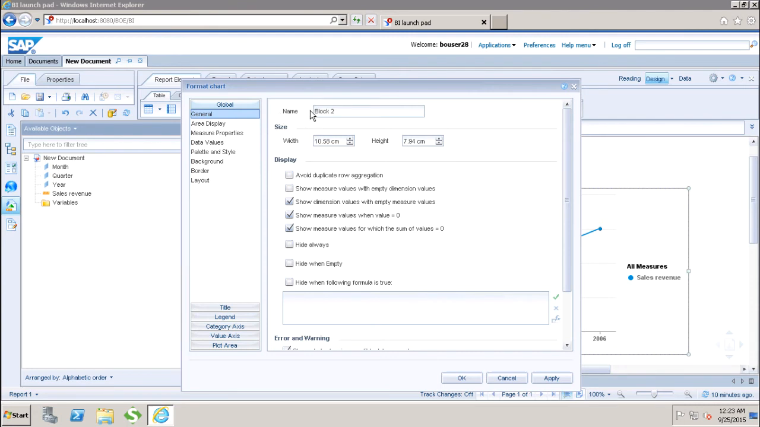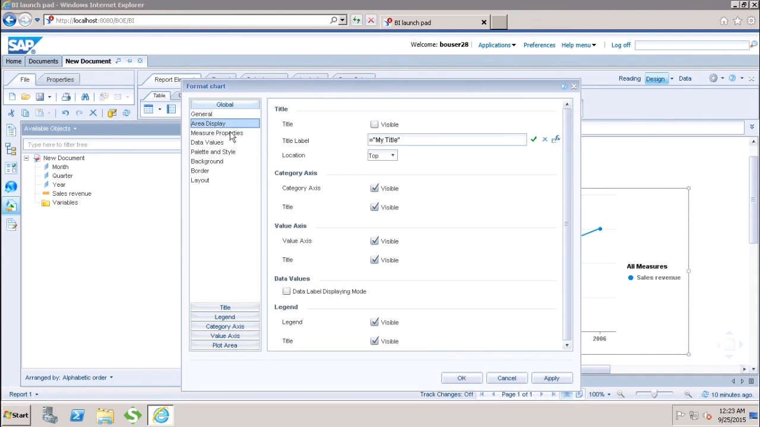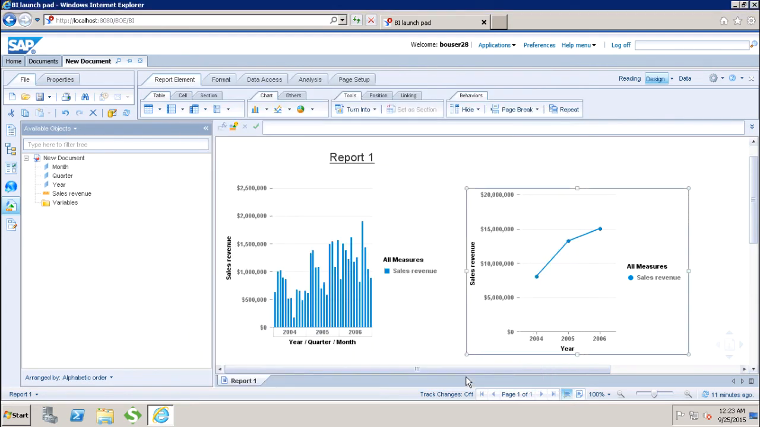Let's say if I want to change the value of the name, I can simply change it. Similarly, in the area display, I can make the category axis visible or not, and I can make the title visible or not. Similarly, we have the options for value axis, data values, legends. So we have multiple options in this format chart area. We can go to the format chart, do the changes as per the requirement, and after that we can click on OK to apply those changes to the chart.